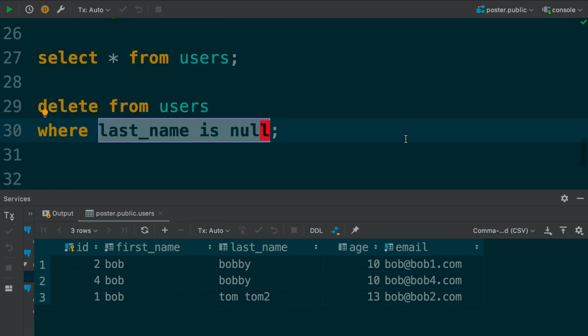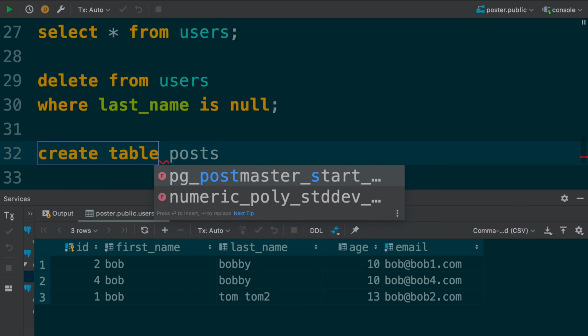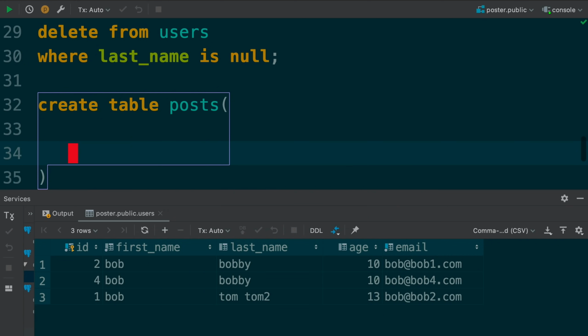So we're next going to create another table and see how stuff works when we have a table that needs to access data from another table, or when they're related. So we're going to create a table here. I'm going to say create table, and I'm going to call this posts. And then we're going to do parentheses here, and we're going to put our fields.